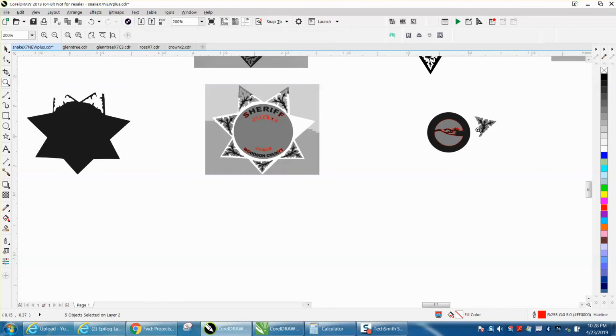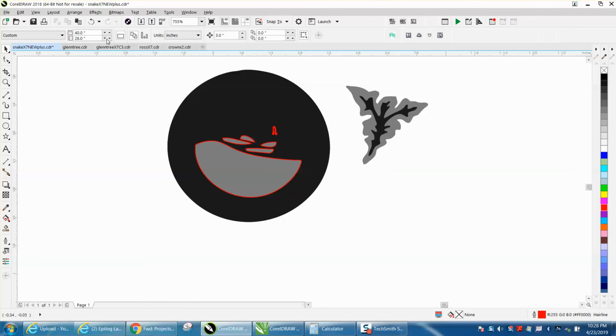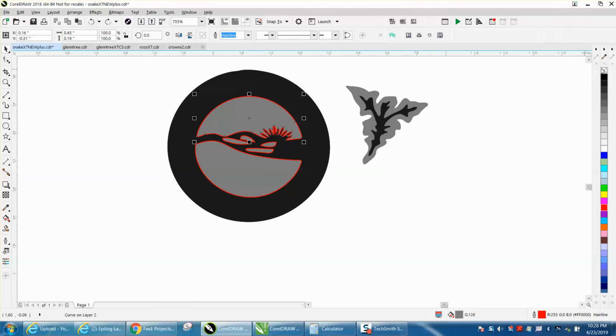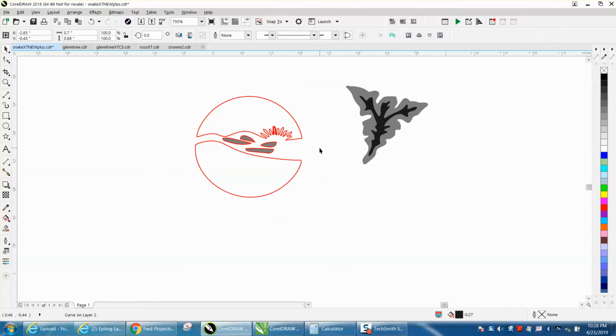Let me zoom in here. We're going to take away this gray color. Well, I should have done it this way. I'm going to left click, no fill. Left click, no fill. Now I'm going to take away our outer circle. And there's our logo. I'm just going to delete. Whoops. Let's select it all and go no fill. So there's our logo.